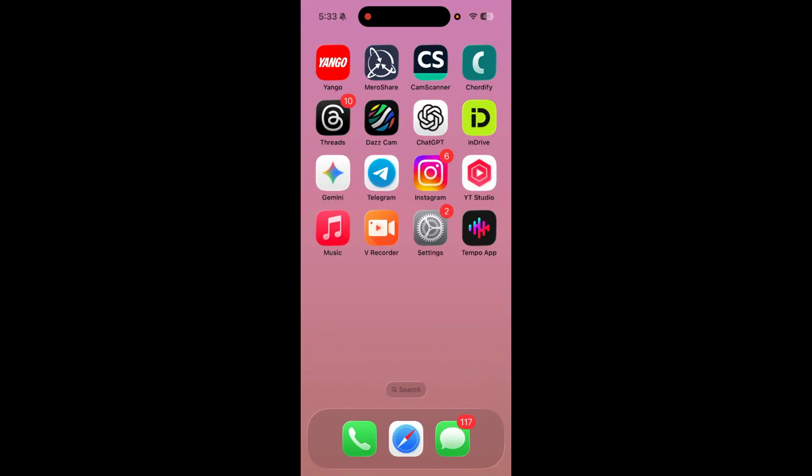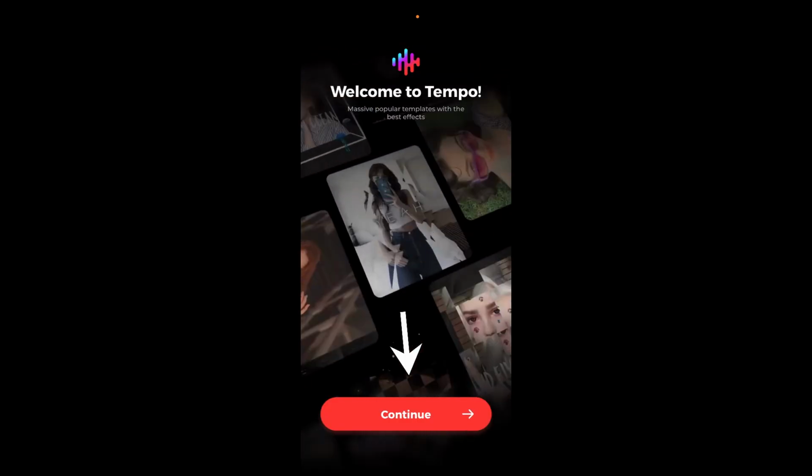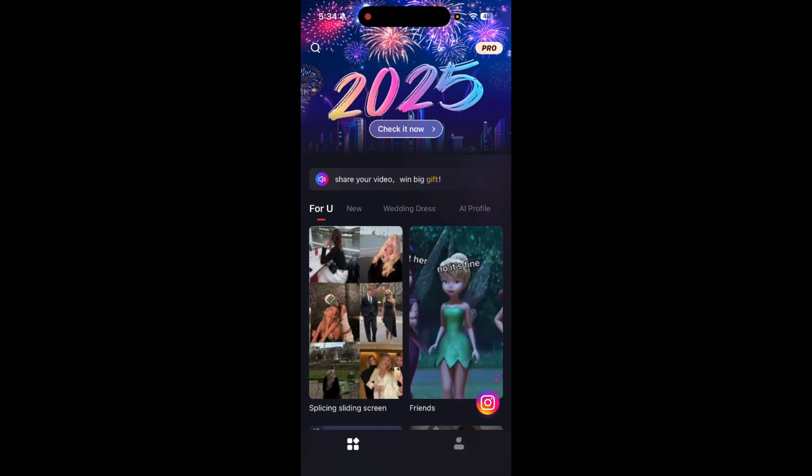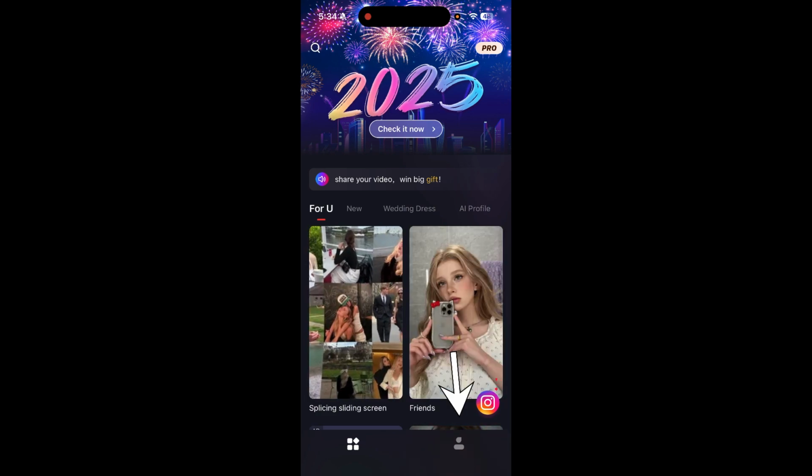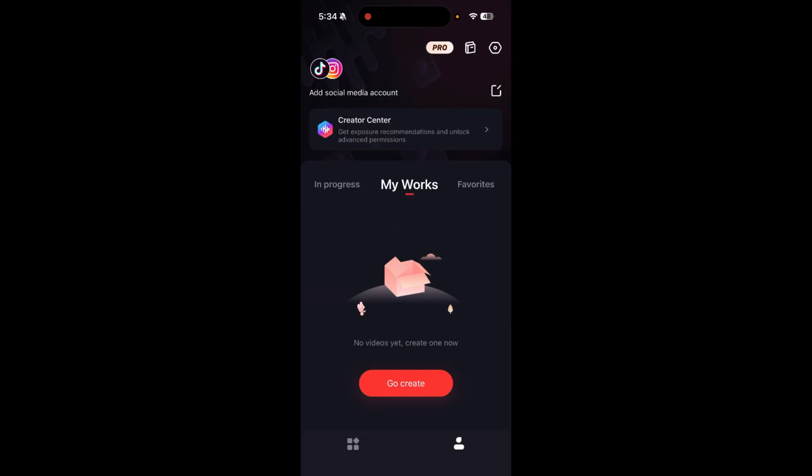First of all, you need to open this Tempo video editing app on your phone. Over here, you need to accept the terms of service and privacy policy from the Tempo app. Simply select accept. Over here, select continue. And once you reach this dashboard, on the bottom right, there's a profile icon. Select the profile icon here and select creator center at the top.